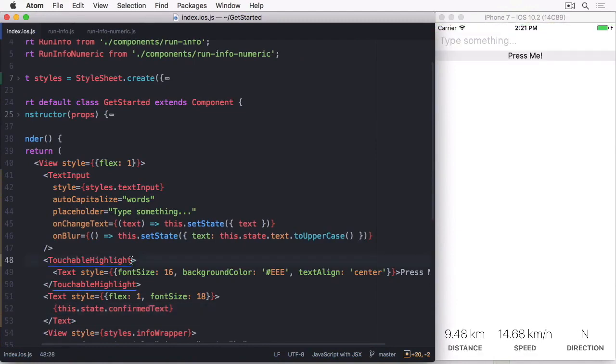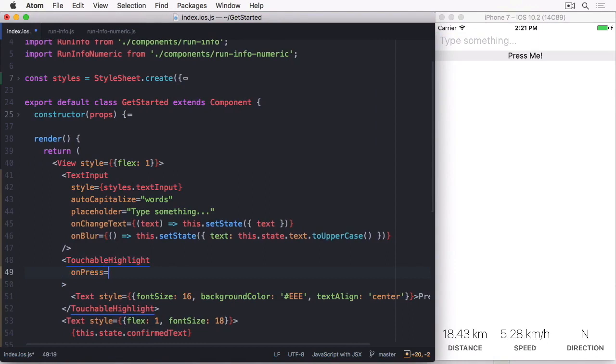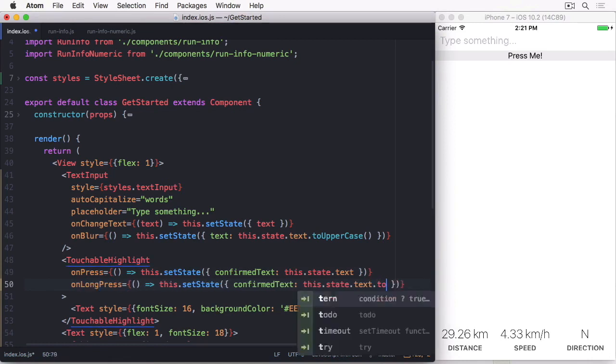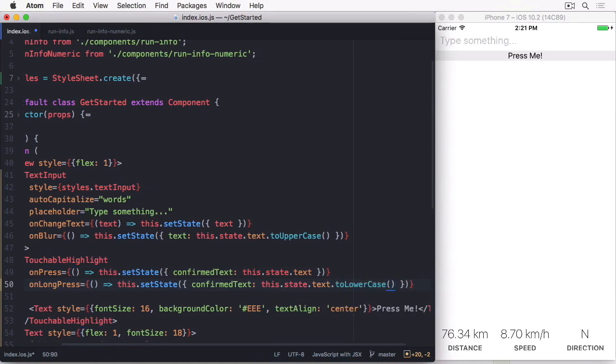In the touchable highlight component, I'm going to add an onPress callback, which sets the state property confirmedText to the value of text, and a longPress callback that does the same but converts the text to lowercase first. Let's try it out.